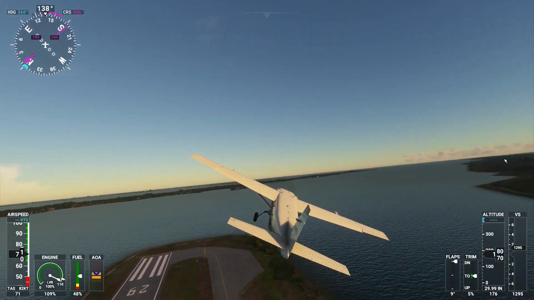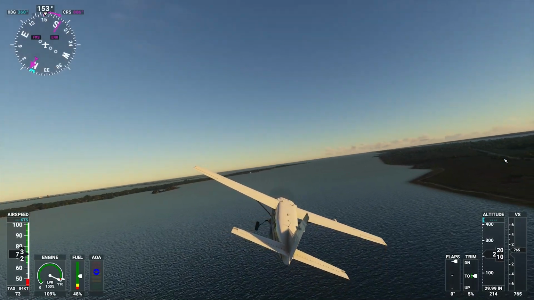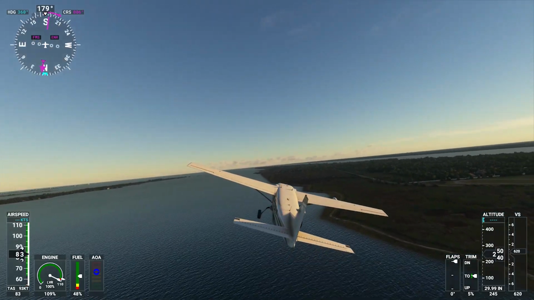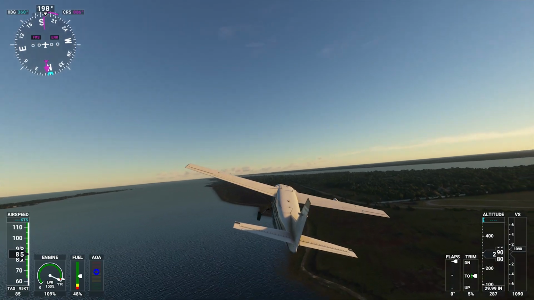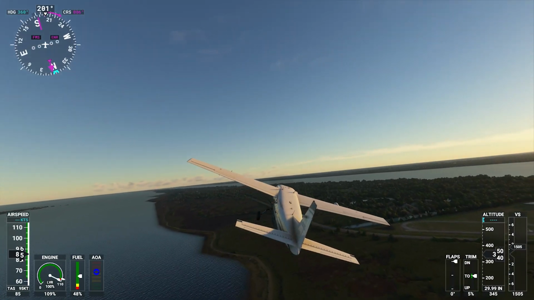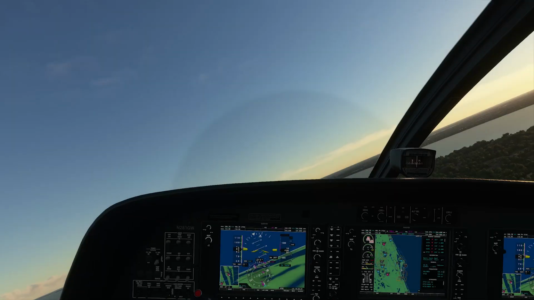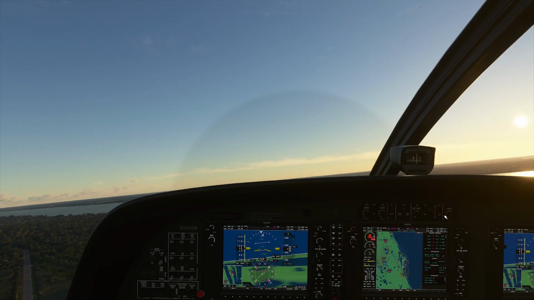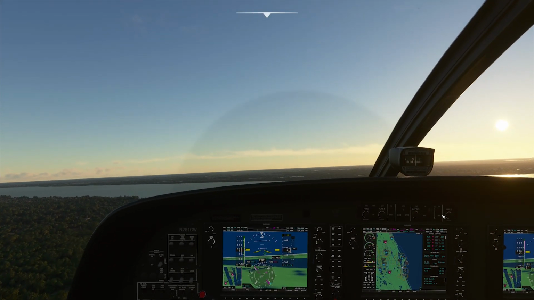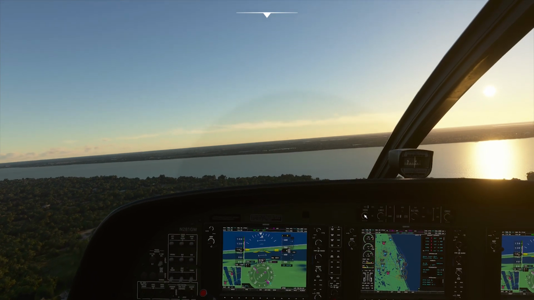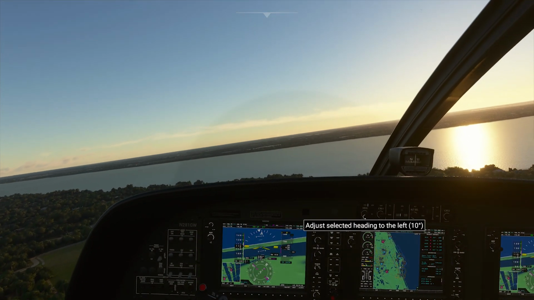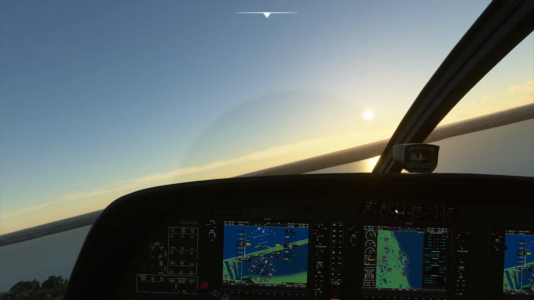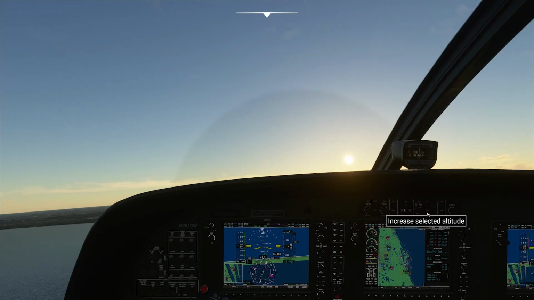Flaps up. Let's gain some airspeed. All right, and let's try to turn on the autopilot. Let's bring this a little bit down. Okay, the autopilot for heading mode. Let's say heading 250, and let's put altitude select.